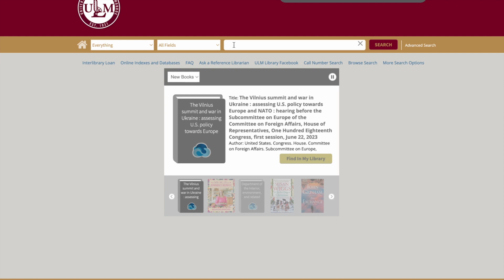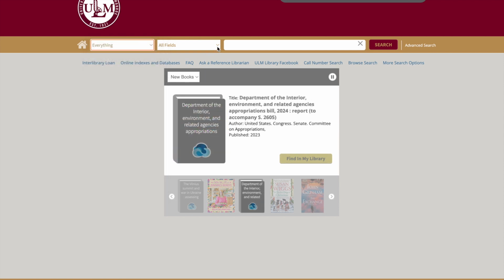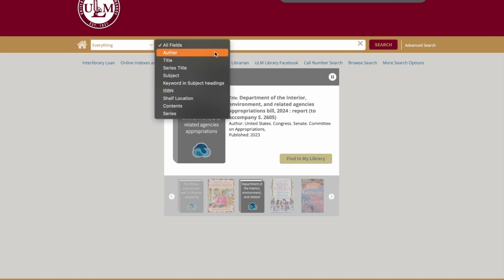You can see that in addition to a search bar, we now have two drop-down columns that we can use to narrow our search. The first drop-down defaults to everything, but if you click on it, you can choose to search for your keywords within a specific collection. The second drop-down defaults to say All Fields, but you can change this to search by author or title or any of the other fields that are listed.